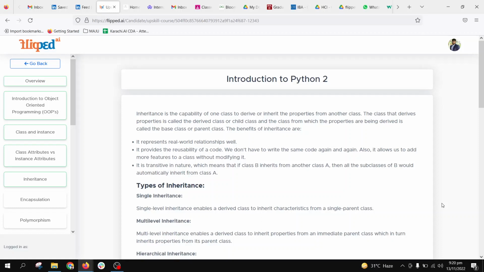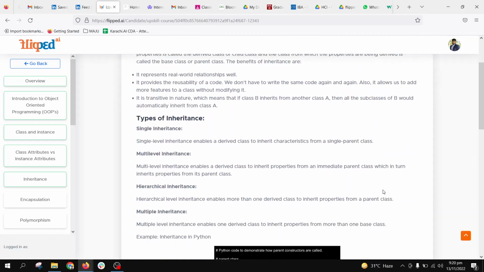Many of the functions or attributes are inherited from the parent class, provided that the child class has its own functions or attributes as well. We have many types of inheritance. Single level inheritance tells us that a derived class is inherited from a single parent class. Multilevel inheritance tells us that a derived class is inherited from an immediate parent class, which in turn inherits properties from its parent class.